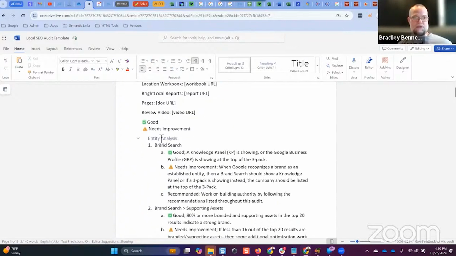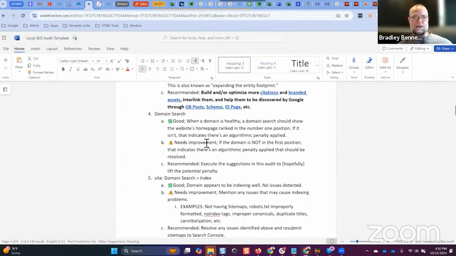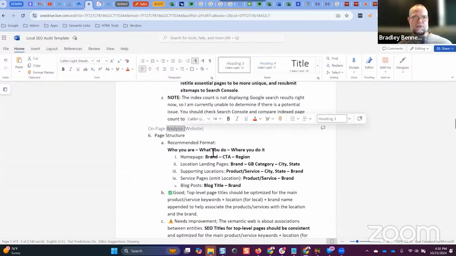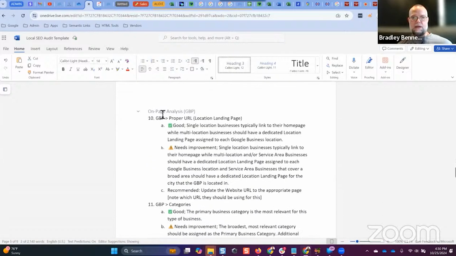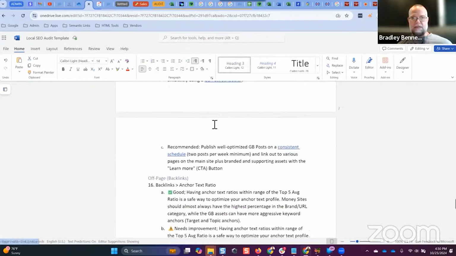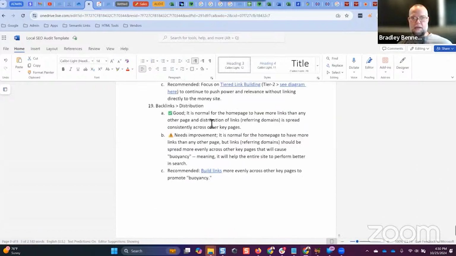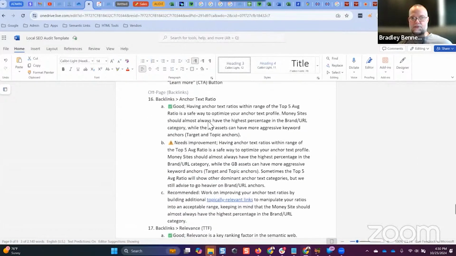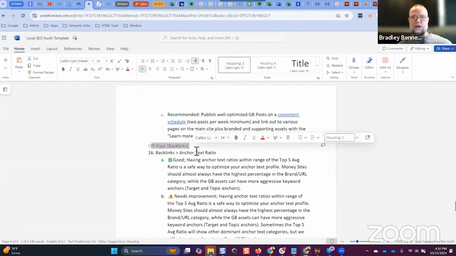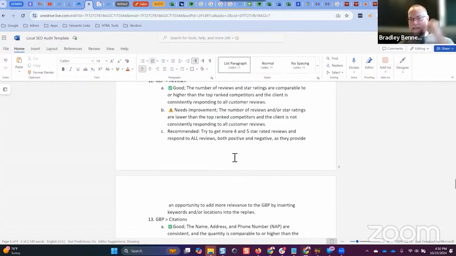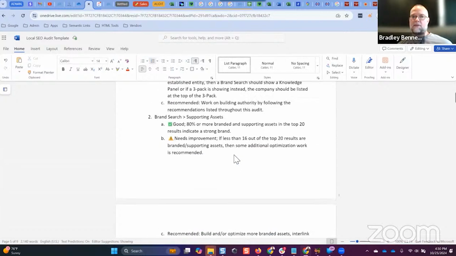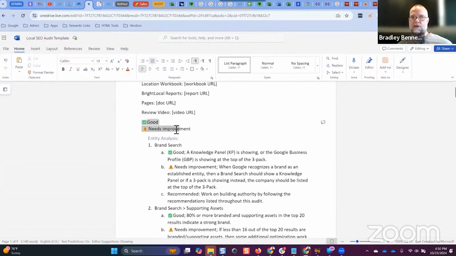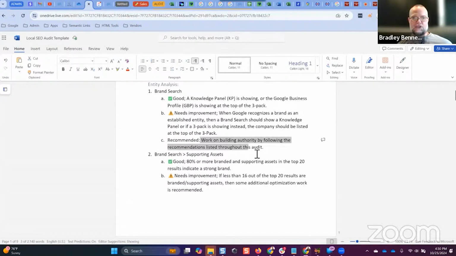which is 19 points across 4 sections: entity analysis, on-page analysis for the self-hosted site, on-page analysis for the GBP right here, and then lastly, the competitive link analysis, which is the backlink and off-page analysis, which is starting right here. All right, so it's 4 components, 19 points. What I do is I go through each of these 19 points and I say it's either good or it needs improvement. That's what you see up here at this little legend.